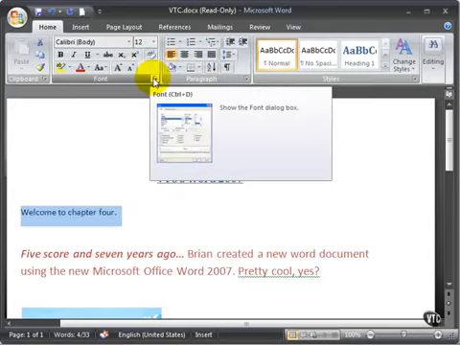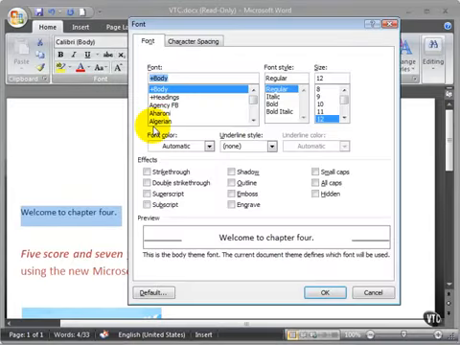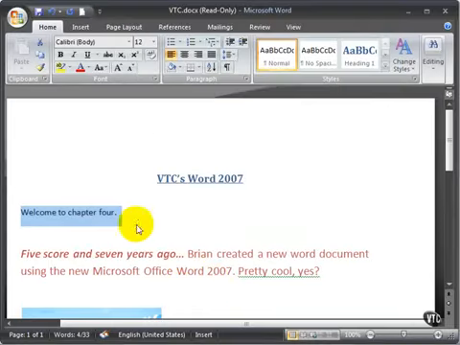You also have, as mentioned, the font dialog box. You can click this little button or do Control-D to open up this dialog box and have other options such as a shadow and then OK. Again, you get a nice little preview of what it's going to look like before you make the change effective. So OK makes the change effective.